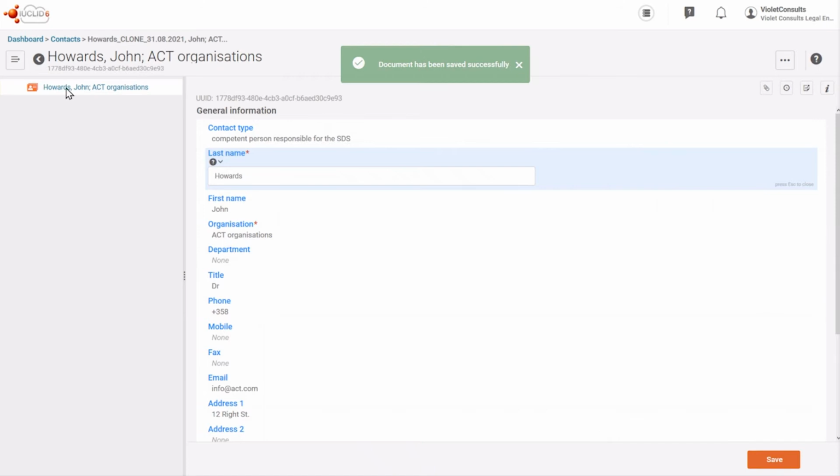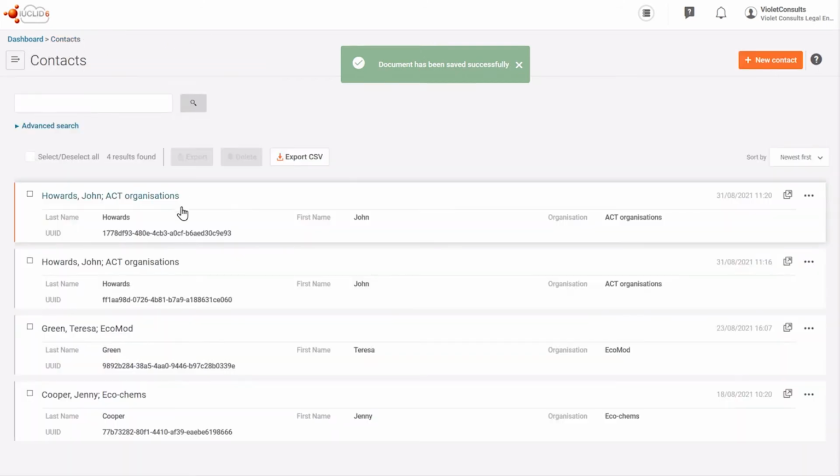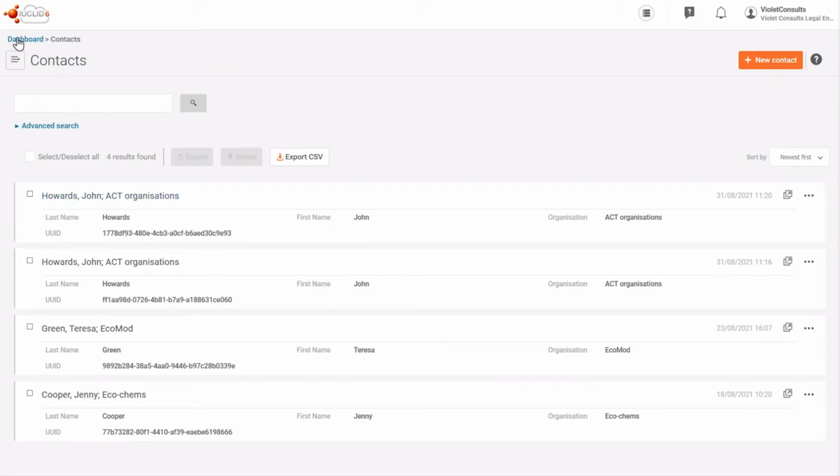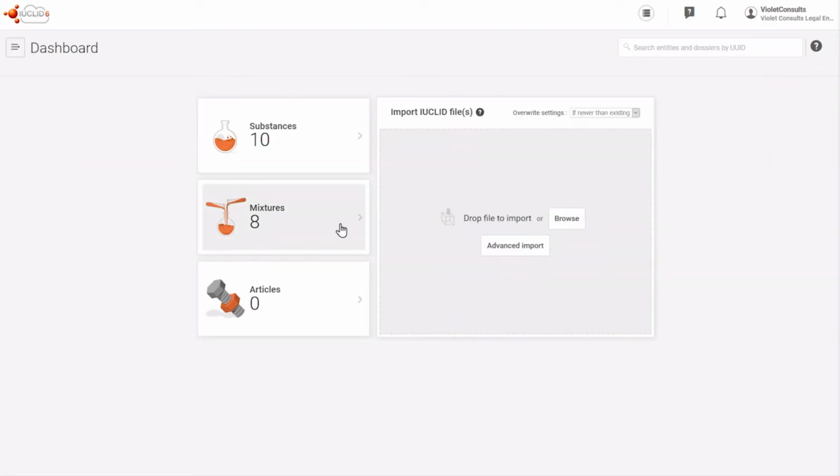And once we press save, we can go back to the contacts list, and you can see here now I've got a clone of this contact with some slightly different edited information. But coming back to the next part of this demonstration, let's look at some special features when preparing a notification.